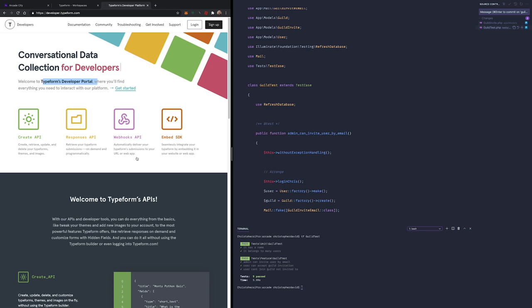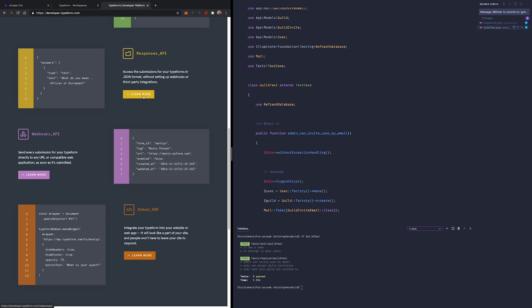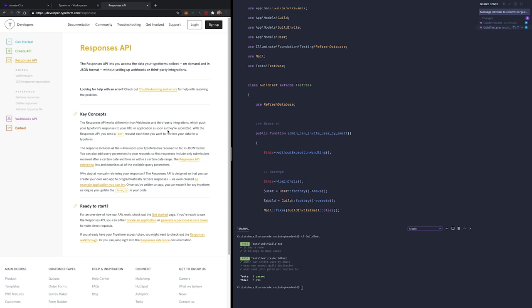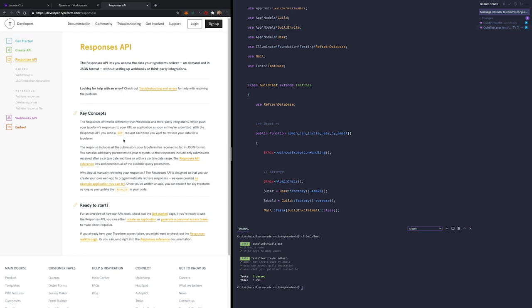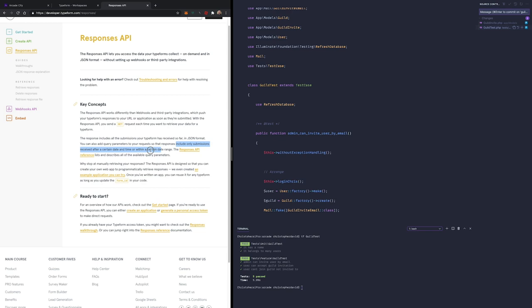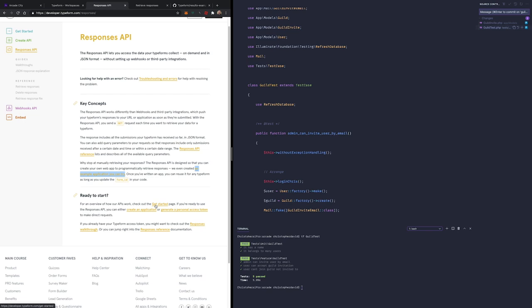For now, we just want to programmatically retrieve the Typeform responses. So this is the Responses API. Let's see. Yeah, this is fine to start us off. Send a GET request each time you want to retrieve your data for a Typeform. JSON, create parameters. Cool. Okay, so we got the API reference. Example application, we might need that. All right, check out the Get Started page. Create an application or generate a personal access token and make requests.